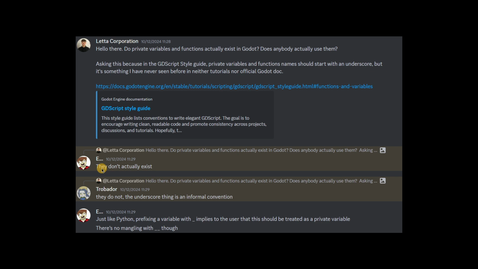Everything is public. Even if you prefix a variable or a function with an underscore, you can still call it from any script or class that you want. Whereas in other programming languages, for example in Unity C#, if you have a private variable or function and you try to access it outside of the class, you will receive an error because of the privacy settings of that variable or function.